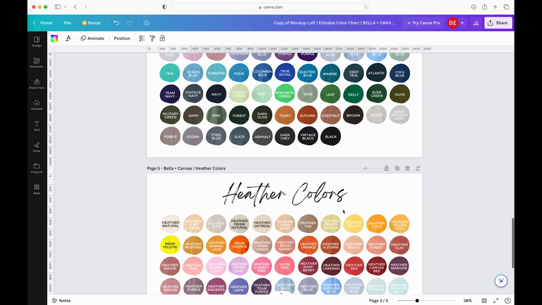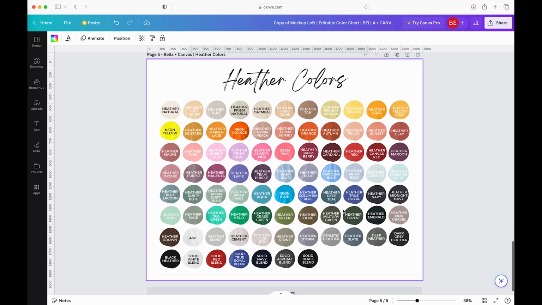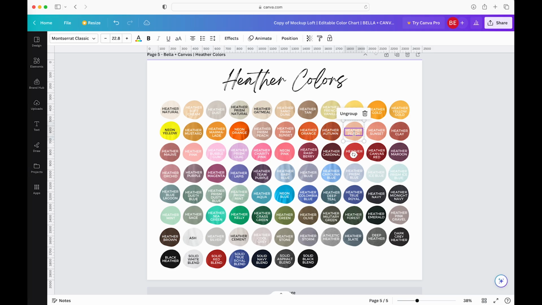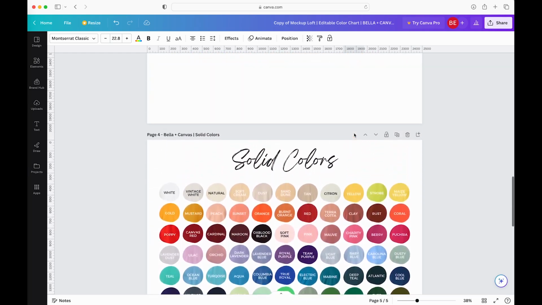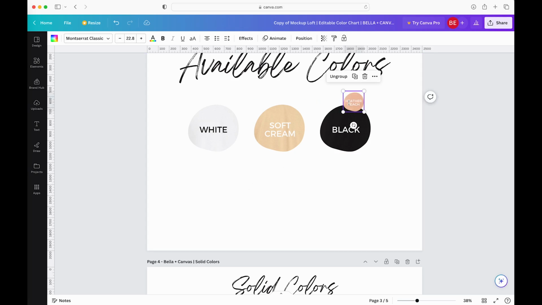Okay. All right, next we want to add some heather colors to our chart. We'll go down here to the heather colors page. And let's see, we want to pick Heather Peach. Let's find Heather Peach. Here it is. So we click on that. We hit Command C to copy it. Come back up here to our color chart, click on the background, and then we hit Command V to paste it. We'll put that right there.